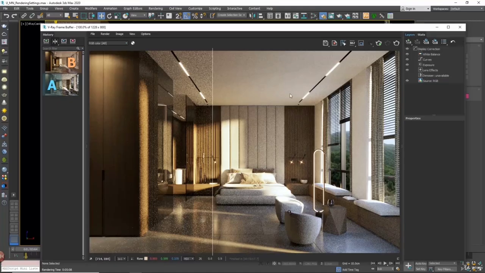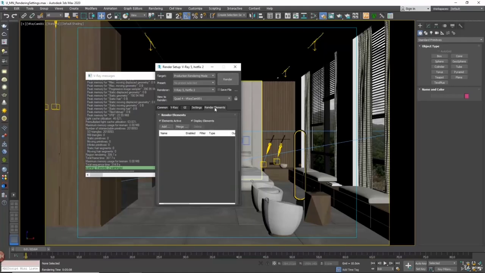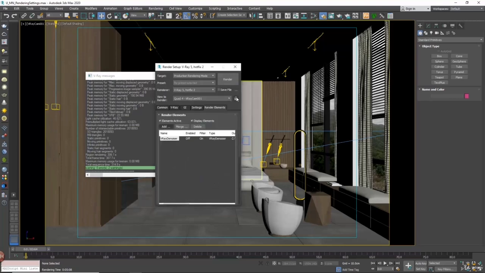Vray has a very helpful feature called Vray denoiser. It detects areas where noise is present in the render and smooths them out. To add Vray denoiser, go to Render Setup. Select the Render Elements tab and click the Add button. From the Render Elements window, select Vray denoiser and click OK.